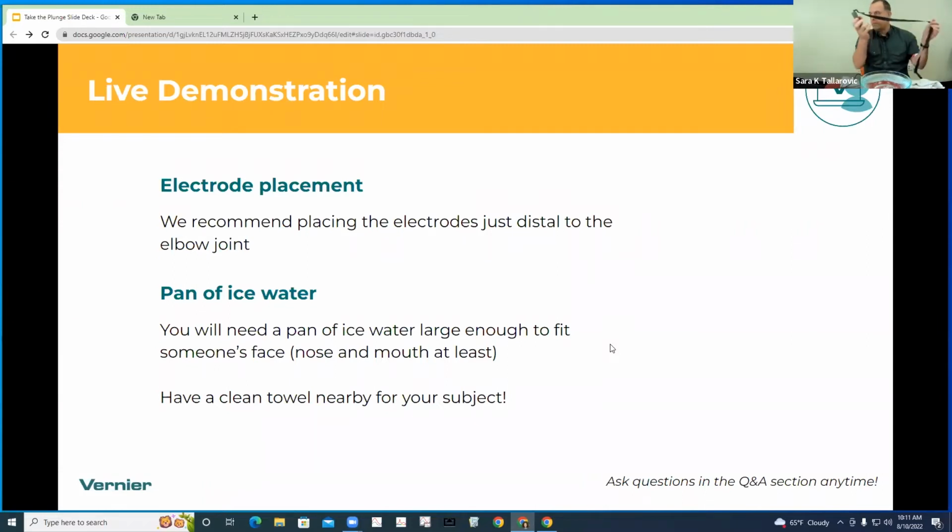So you'll notice in front of John that he also has a pan of ice water. And all you really need is a shallow pan with enough ice water to cover someone's nose and mouth at the very least. The reason for that is that this reflex is stimulated when the skin of the nostrils contacts ice water. And so the wetting and the chilling of the cold receptors in that skin is what's going to trigger this reflex. So we have a rather large bowl of water.